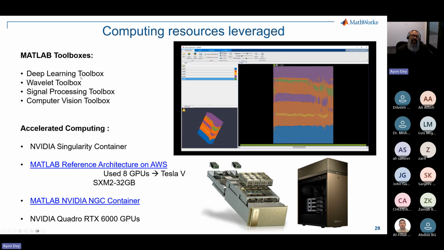In MATLAB, you need to have a Deep Learning Toolbox, a Wavelet Toolbox, a Signal Processing Toolbox, and a Computer Vision Toolbox to handle the signal and image nature of the data. And then we had to accelerate the computing by using an NVIDIA container. We used a MATLAB reference architecture for AWS. We used 8 GPUs on a Tesla with 32 gigabytes of RAM deployed.